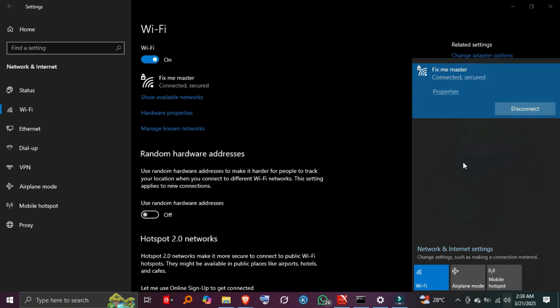3. Select and connect. Choose your Wi-Fi network from the list. Click Connect and enter the password.